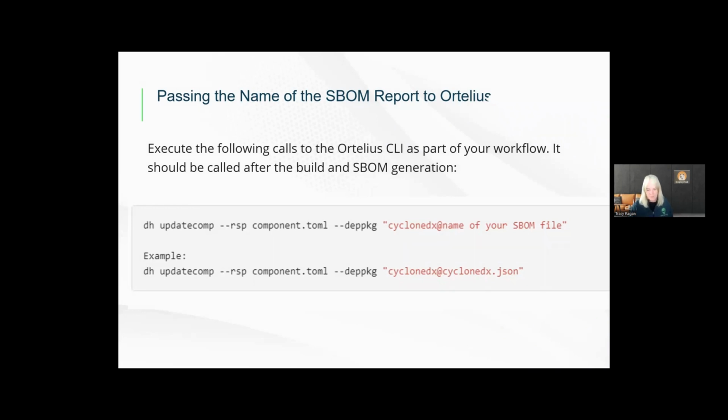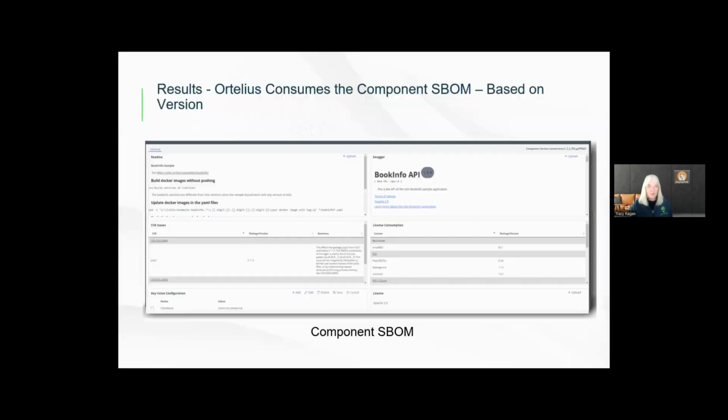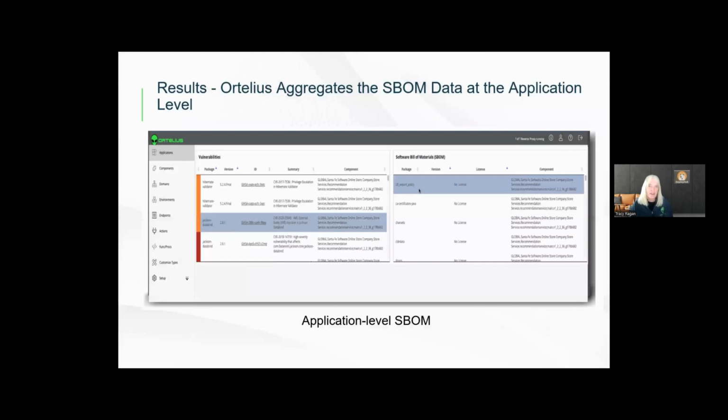information up into Ortelius. Now the result is you have a dashboard that shows the component information based on the SBOM for that particular component, of the pointed problem that we all are now aware of. What Ortelius does is it goes a step farther. It says, hey, I can start aggregating this data up to the application level. So if the application team is using Ortelius and they've defined what their subcomponents are, Ortelius can now say, I'm going to bring all of the subcomponent SBOMs up to the application level and provide you a view at the application level.